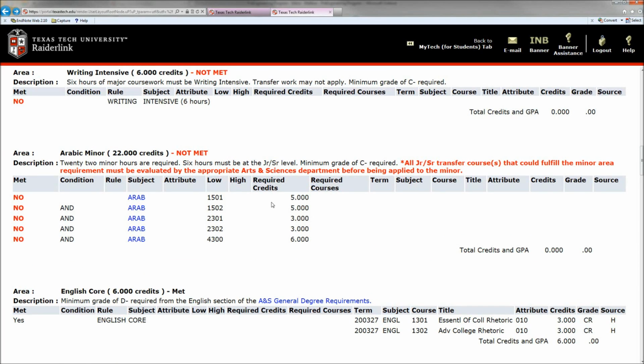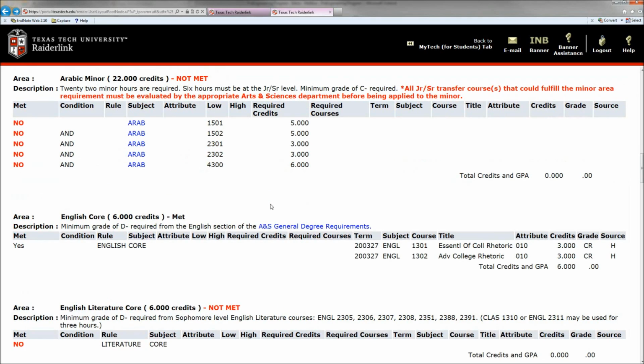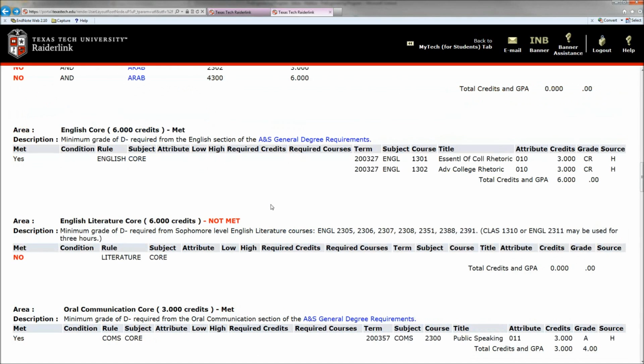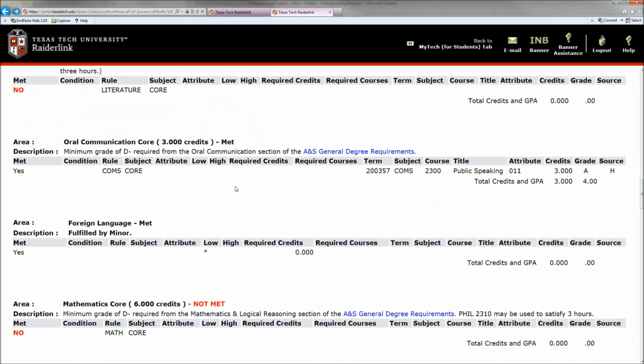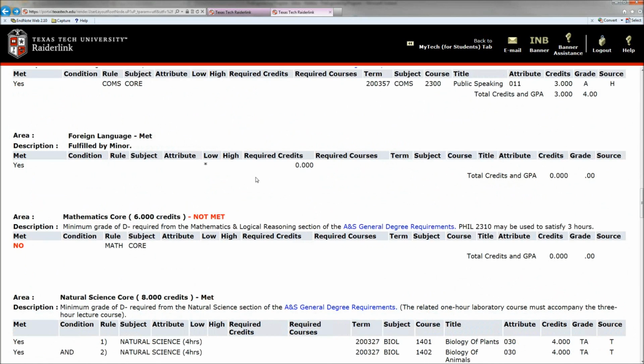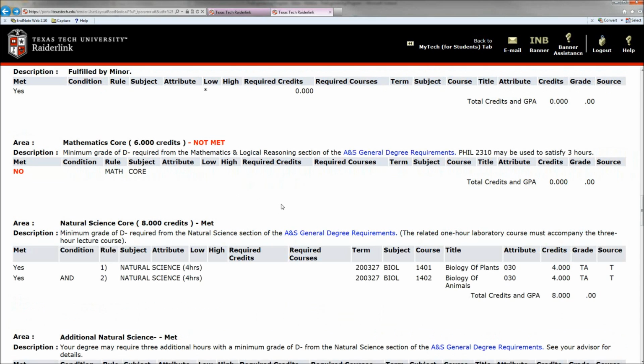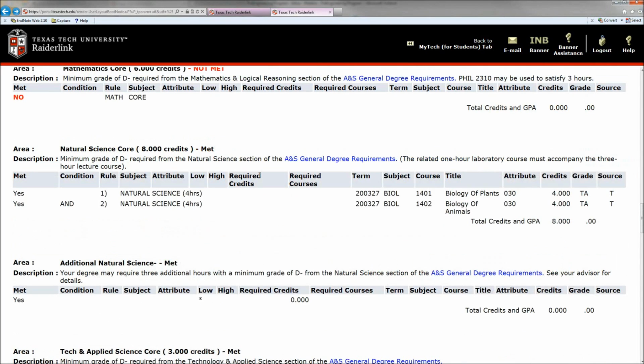The Arabic minor is outlined very clearly. And then the English core, these are English writing classes that I've already got credit for. The English literature core, which is not met here. The oral communications core, which in this case is public speaking. I took that when I was a student here at Tech before I transferred. You can see that foreign language is met because I have an Arabic minor, so it's going to be fulfilled by the minor. So nothing to worry about there. The mathematics core is not met. I didn't take any math classes while I was here.